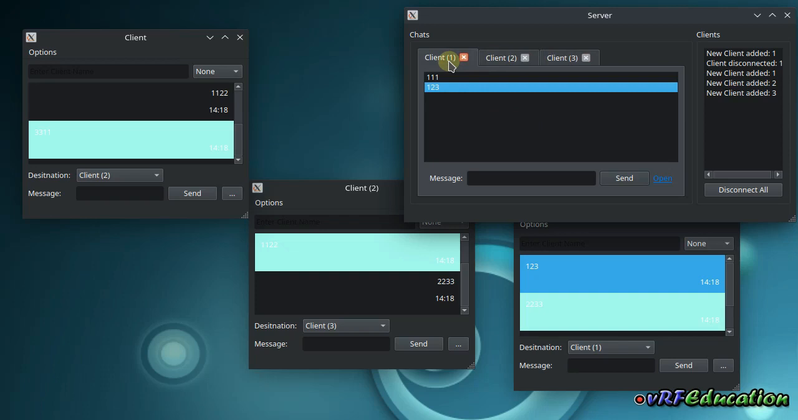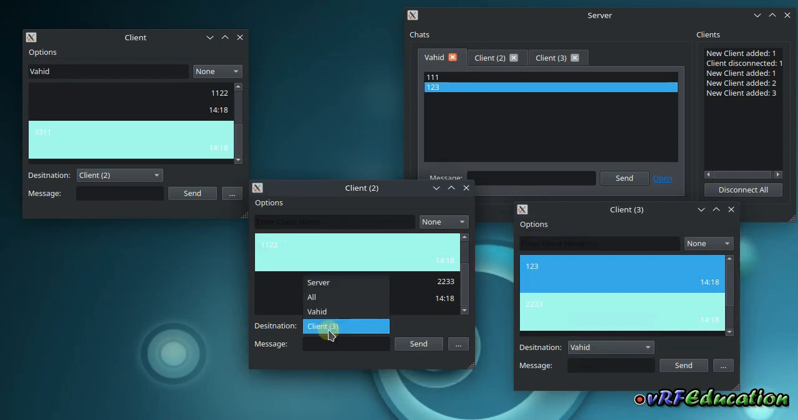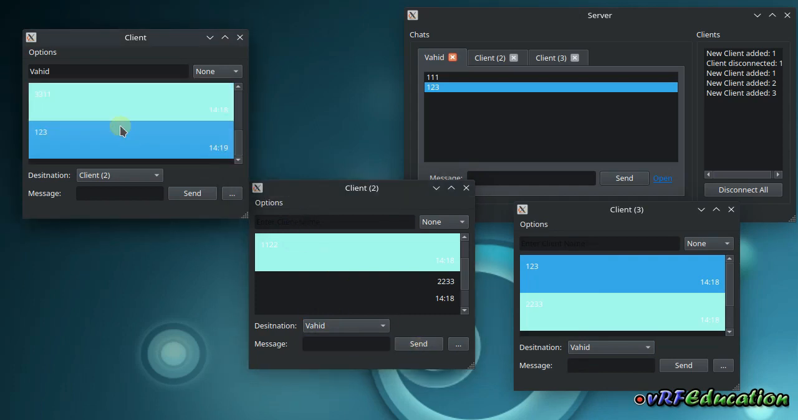Now let's change the name for client 1 to Wahid, see what happens. So the name here changed, and also here in the combo box we changed the name to Wahid, and also here I'm gonna choose Wahid, and let's see if it works or not. 1, 2, 3, I'm a little bit stressed out. Yeah, it works. That's good.